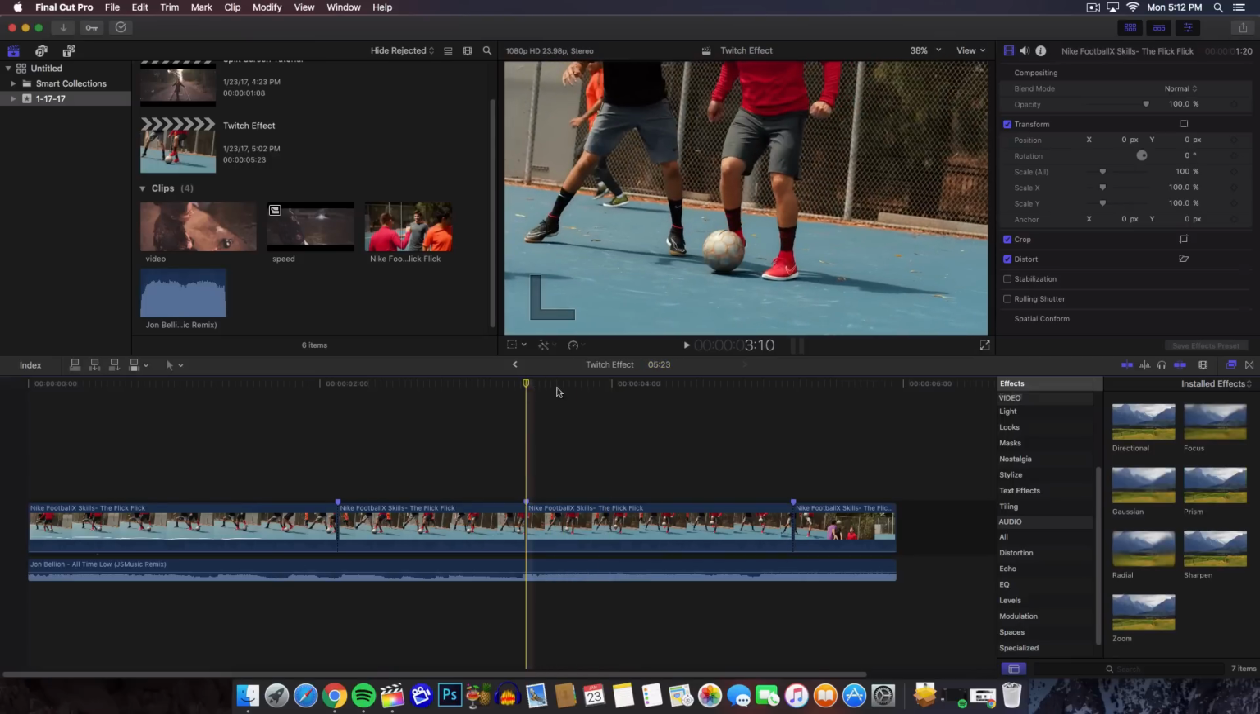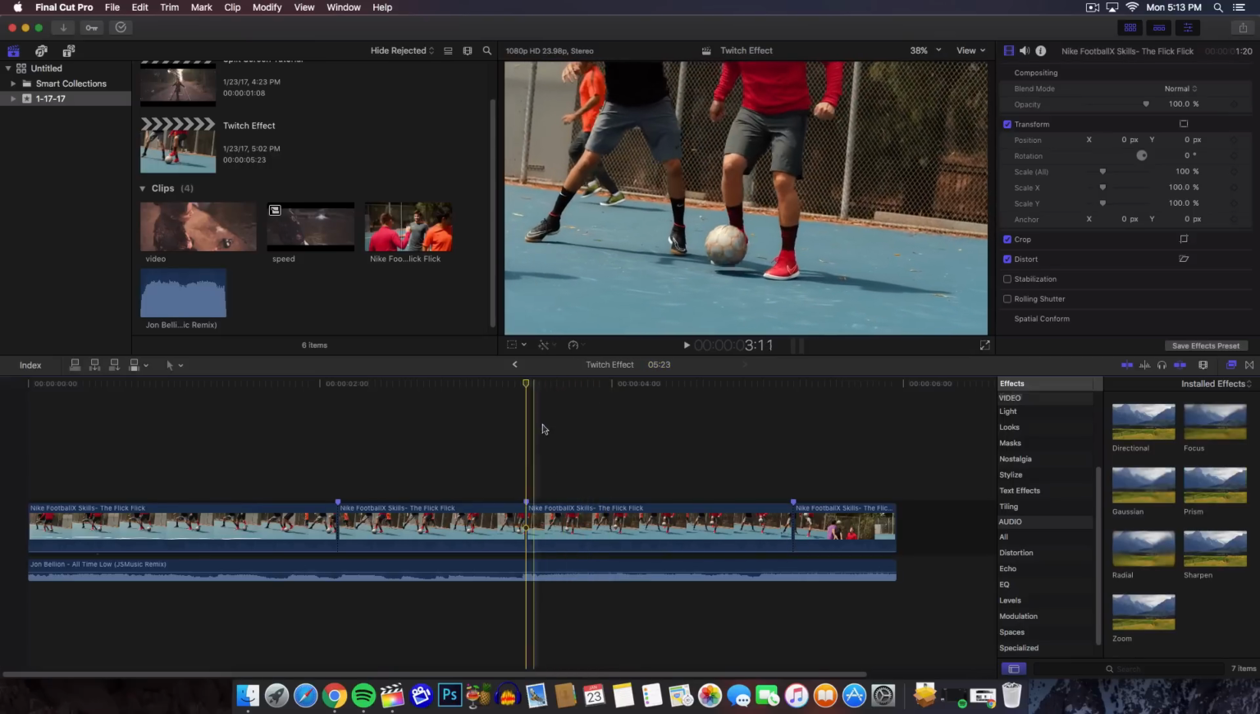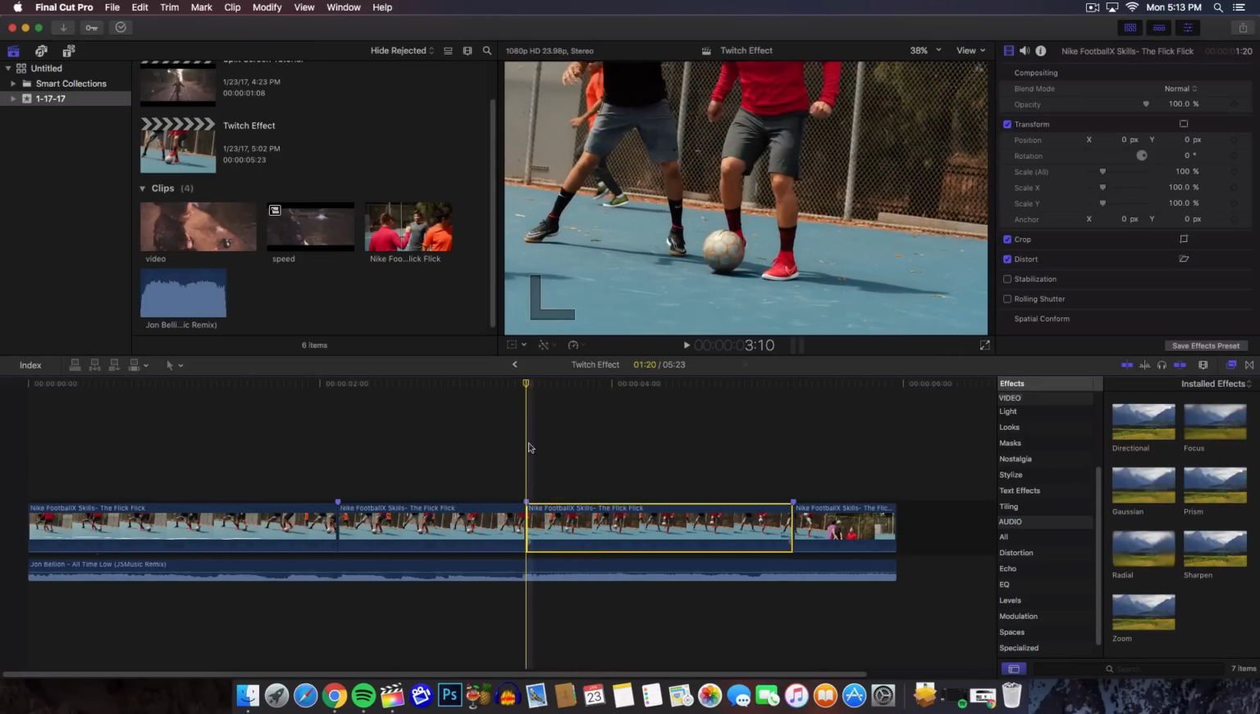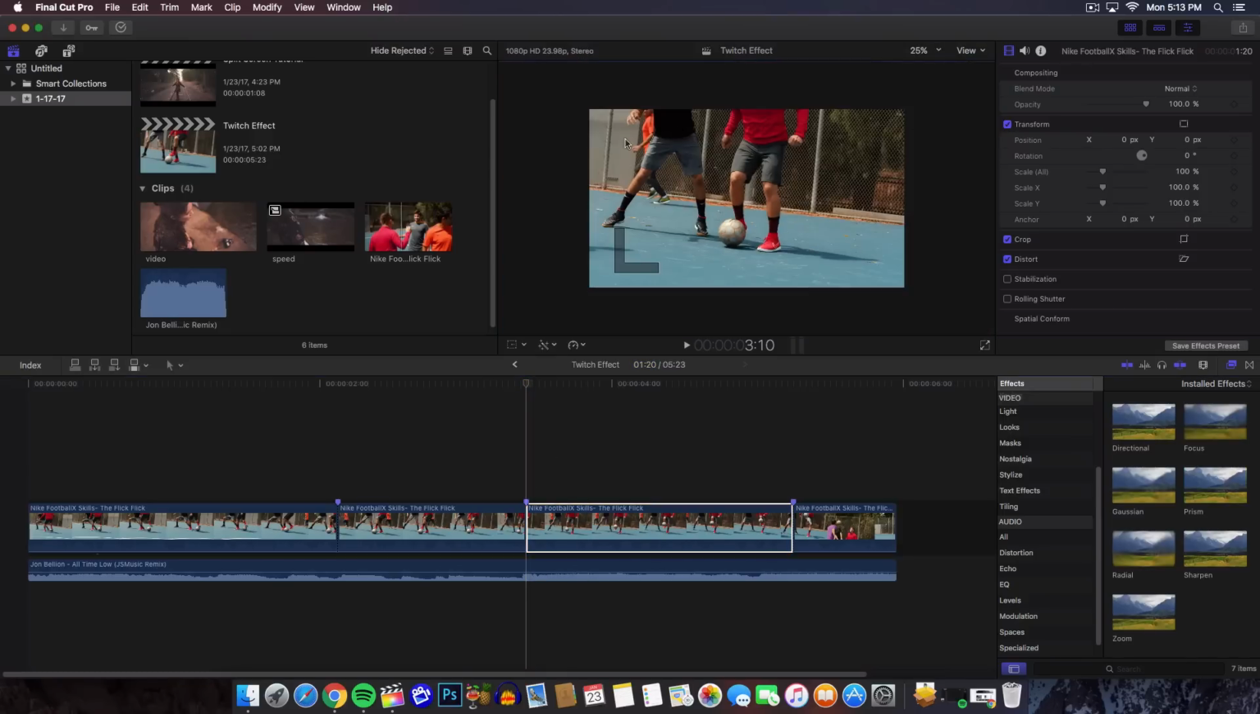So once you have done that, we want to go ahead and start adding the effects. Go ahead and click on the video. Make sure the playhead is at the very beginning. Go on top where it says the percentage and go down to about 25% so you can see everything here. You want to go onto the inspector window, so click this little button right here. That is Command 4 for the shortcut.